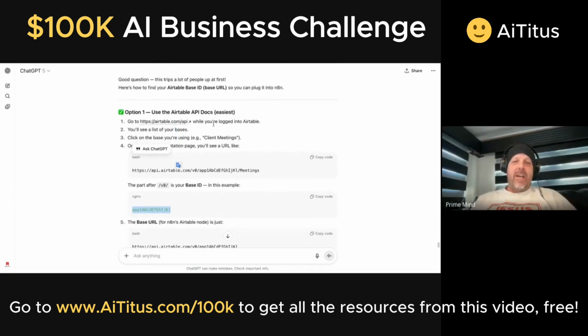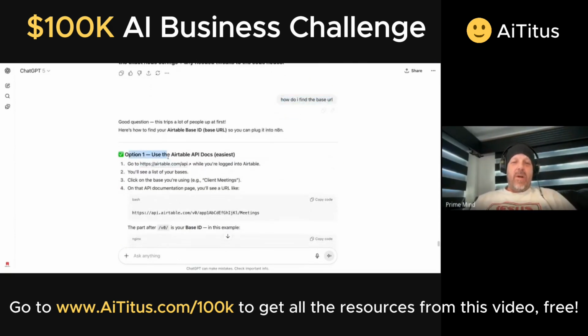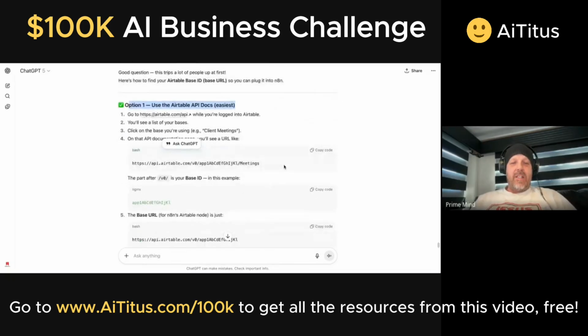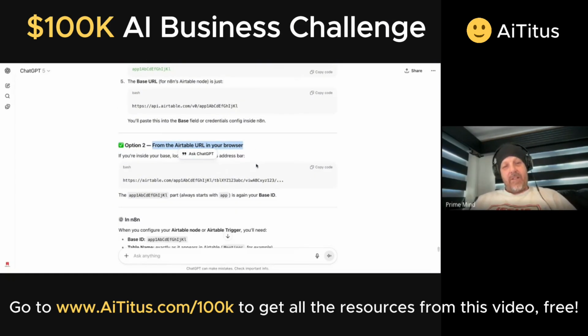So here we have, I asked it, how do I find the base URL? And then option 1 is use the API docs, which is the easiest. Option 2 is from the Airtable URL in your browser, which to me sounds easier. So if you're inside your base, look at your browser's address bar at the top.